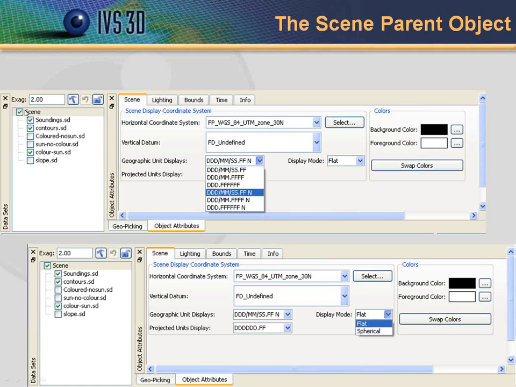What's critical about the scene is that it normally defines the coordinate system that you want to work in. And this can be separate from the coordinate system of the various data objects themselves. In this case, I'm looking at a scene which is WGS 84 UTM zone 30 north. That's going to be my working coordinate system.